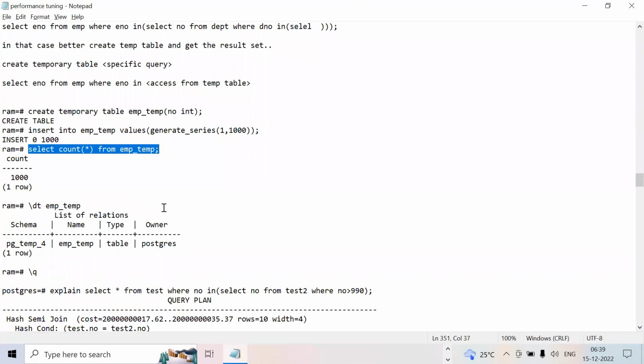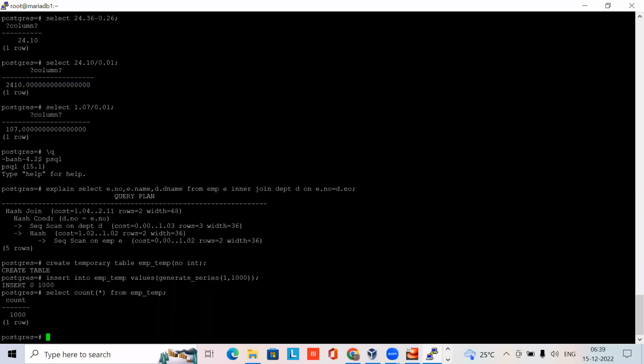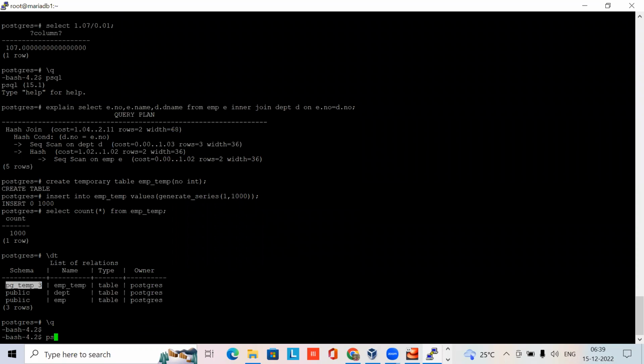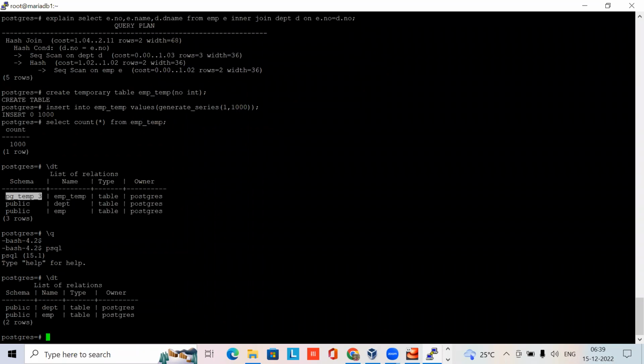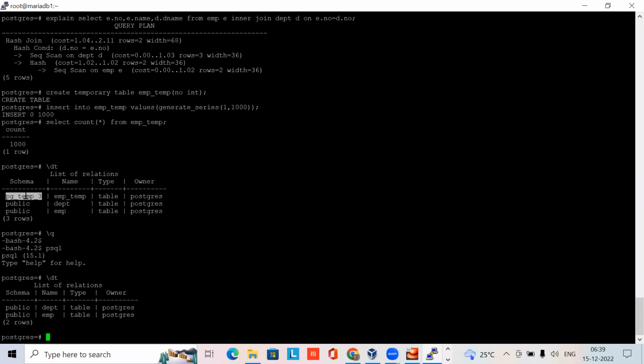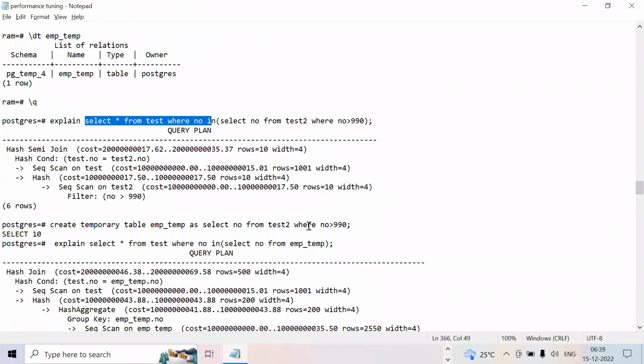Now, for example, see, instead of multiple joins, what you need to do now? Select star from so and so table, with a condition. Inside that, use the temp table. Your result set will be much faster. See, employee temp 3 is the table. Just exit and log in. What will happen to the session? Where is your temporary table? Only 2 tables are there. This third table, the first table, is gone. That means temporary tables are session specific. If you come out of the session, automatically they will be gone. Okay, the temp table will be gone.